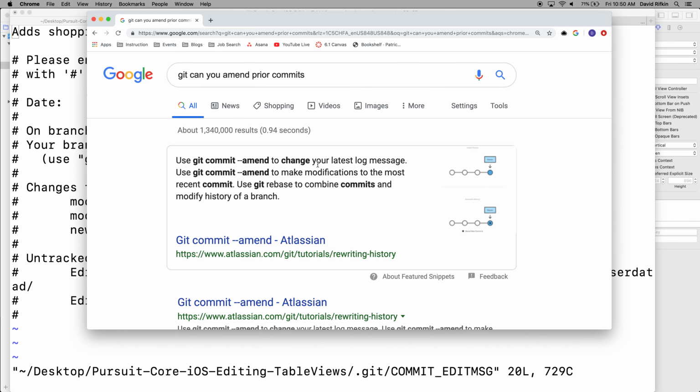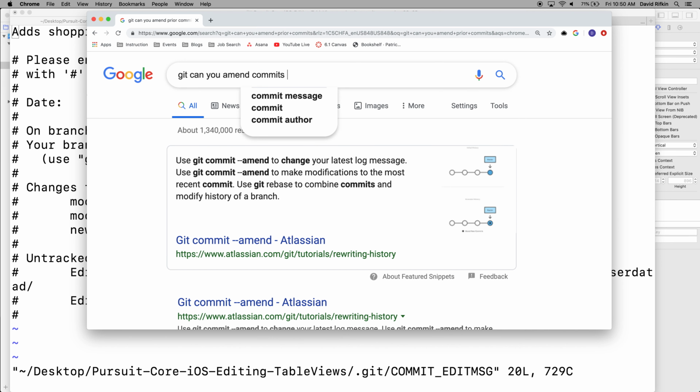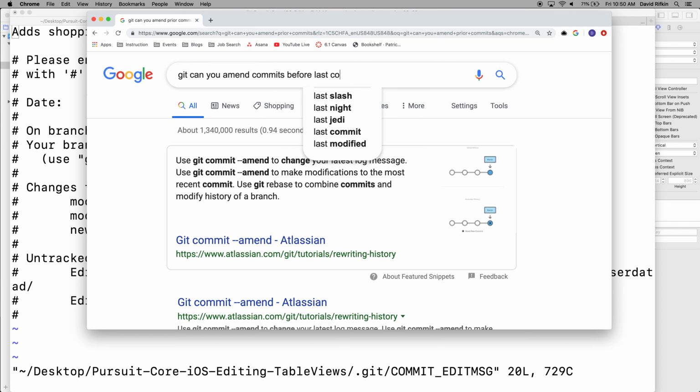Use git commit --amend to change your latest logged message. Use git commit --amend to make modifications to the most recent commit. Use git rebase. Interesting. Can you amend commits before the last commit?